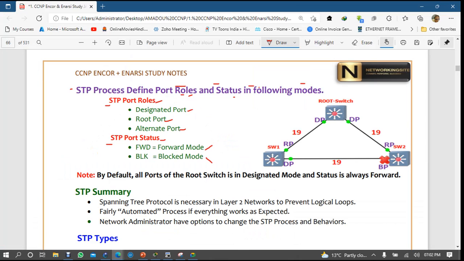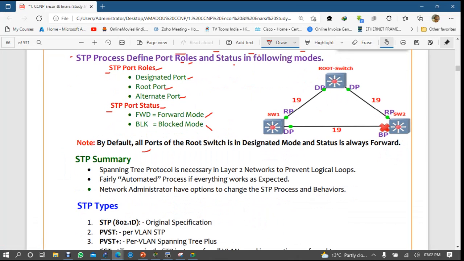By default, all ports of the root switch are in designated mode and the status is always forwarding.